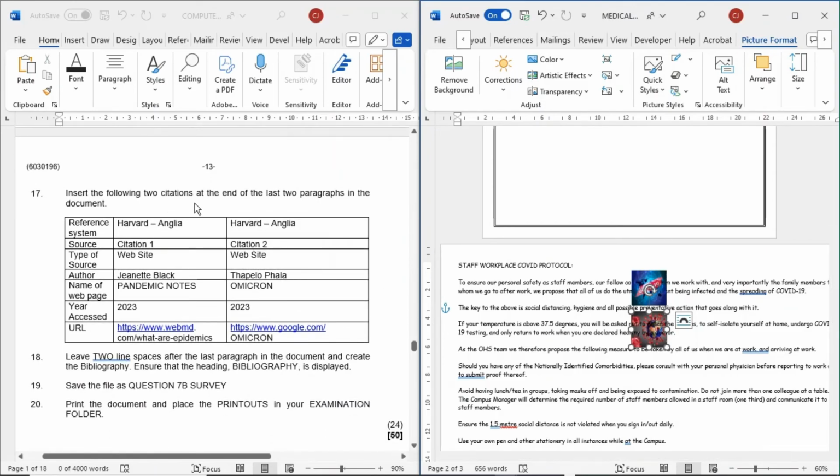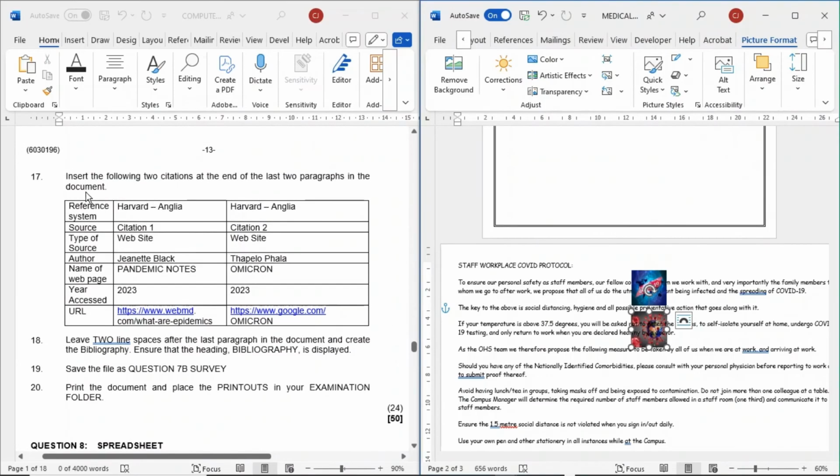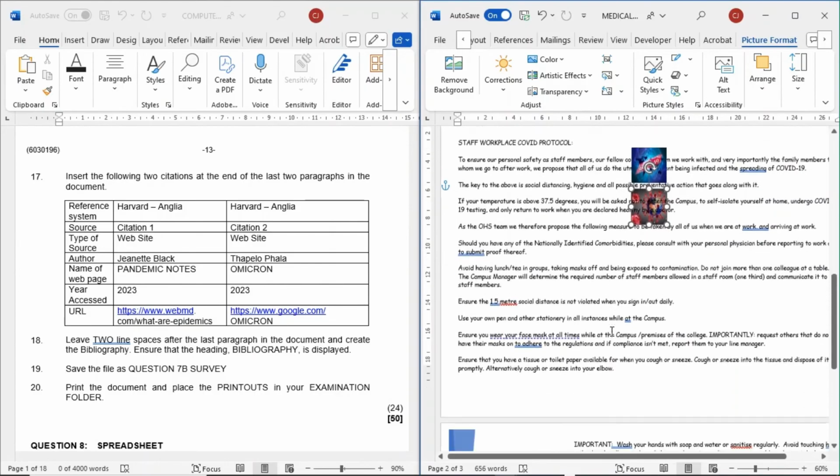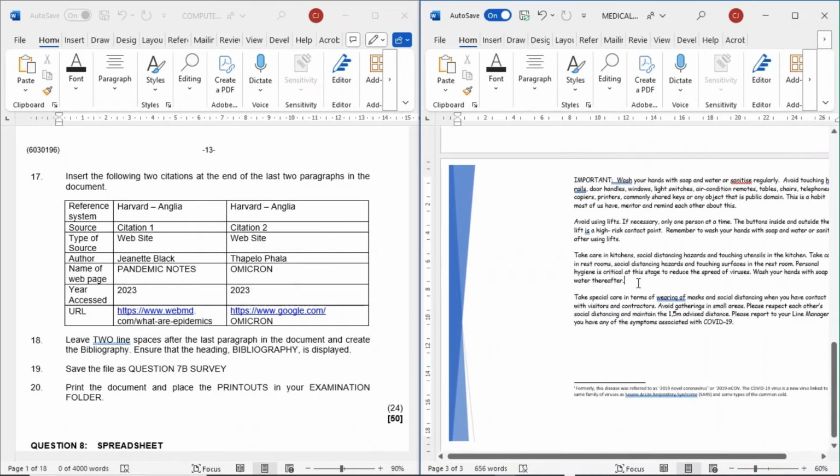It says insert the following 2 citations at the end of the last 2 paragraphs in the document. Okay. Insert the 2 citations at the end of the last 2 paragraphs. So the first one, I assume, is going in there. So here we have the last 2. So the first one going here.